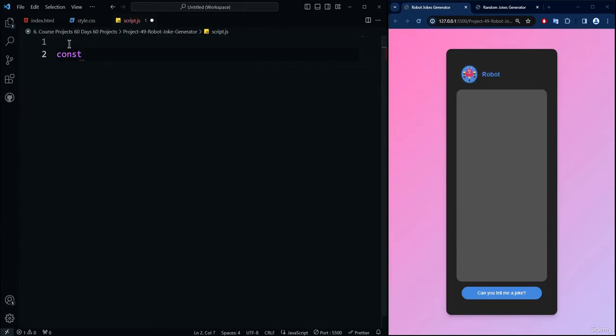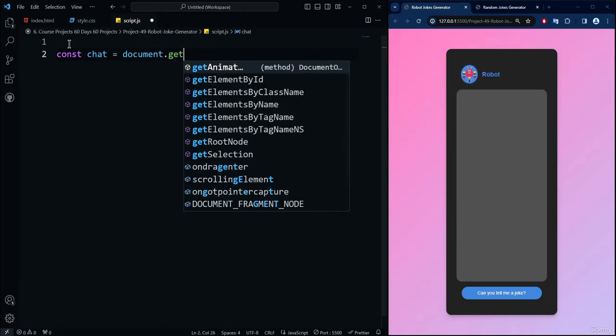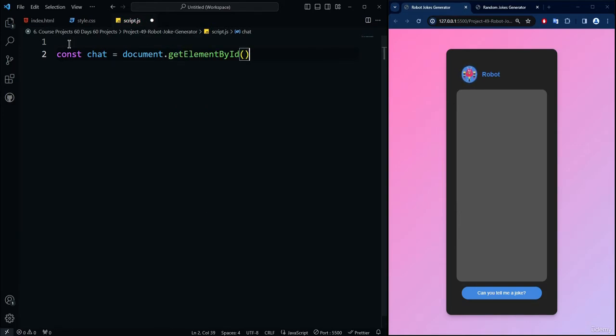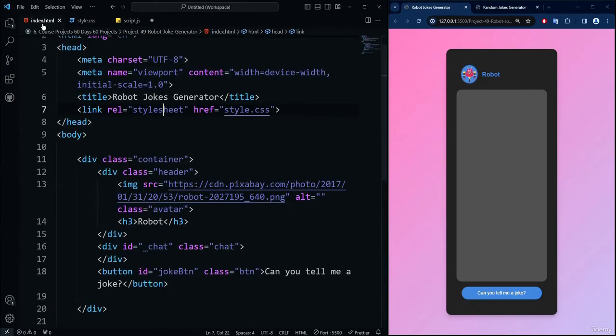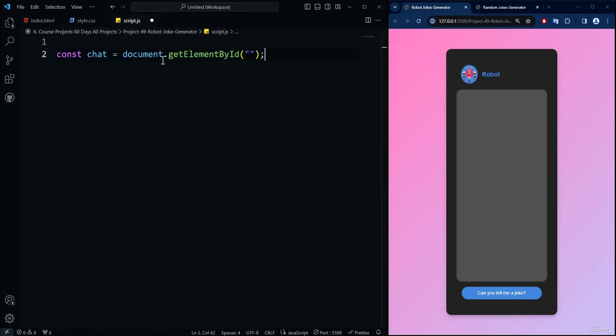So const, and here I will be using the variable name chat that is going to hold the reference of the particular chat. I have specified the id as underscore chat. If I show you inside the index.html, you can see this is our chat division tag, and I have specified the id name in this particular way, underscore chat. I have copied the id, and now coming back to script.js, here I will be pasting the id name.